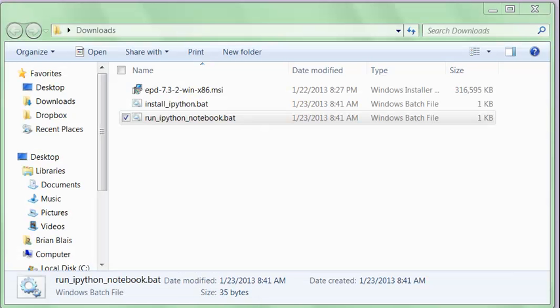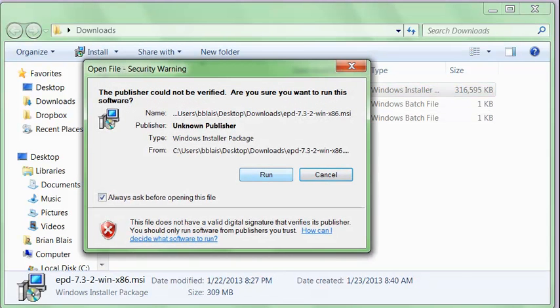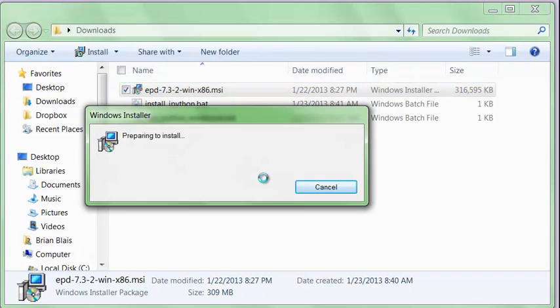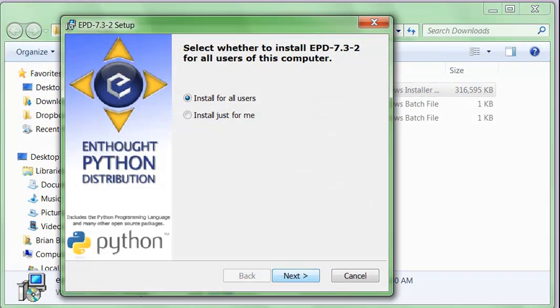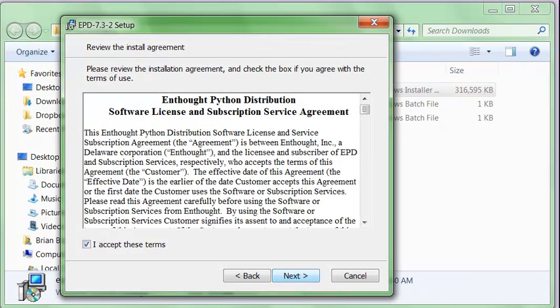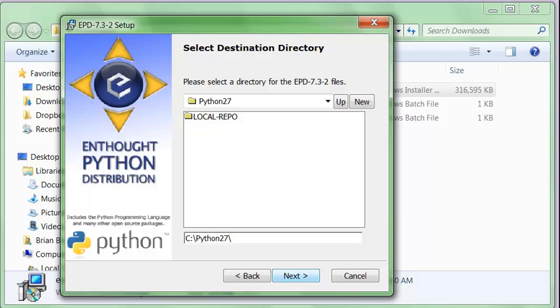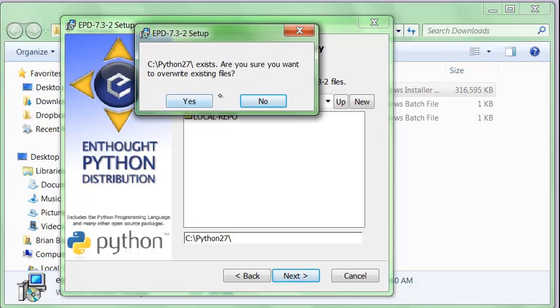Okay, now we have a download folder with 3 things in it. I'm going to install EPD, that's the Enthought Python distribution. Just double click on that, say run. It'll ask about all users. Just say next, accept the terms, which basically says that everything is open for academic purposes, and then it'll ask to put something in Python 2.7 off of C and do next. And if there are any files, you can just overwrite them.